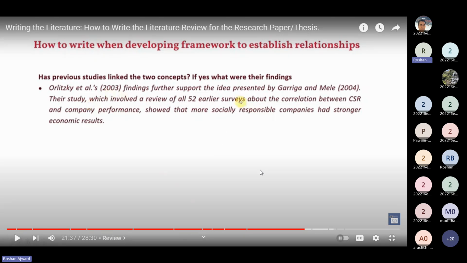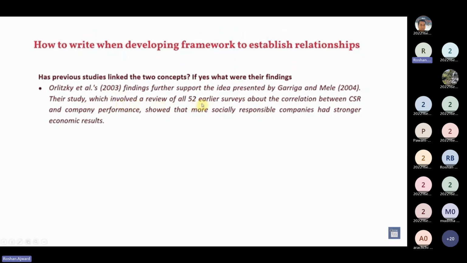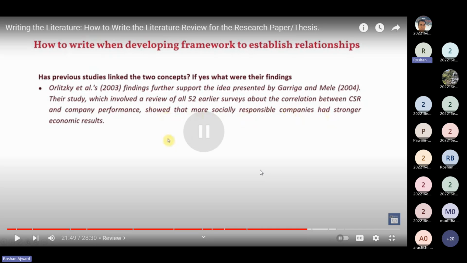Now, here he is giving a nice example. Look at this. In their study, which involved a review of 52 earlier surveys about the correlation between CSR and company performance, they showed that more socially responsible companies had stronger economic results. So, the better the CSR, the better the performance. So then he has given two studies, right? The Orki study as well as the Garinga study and Meal study.